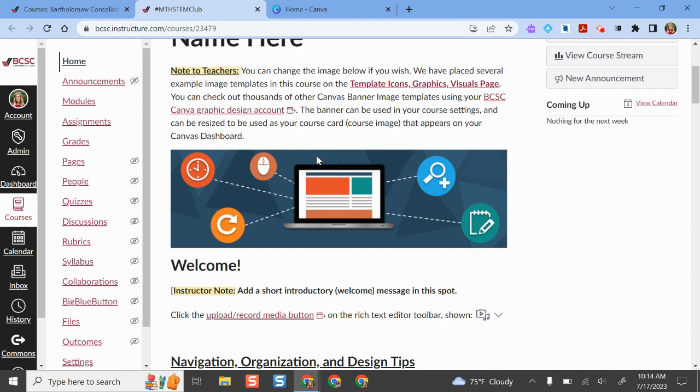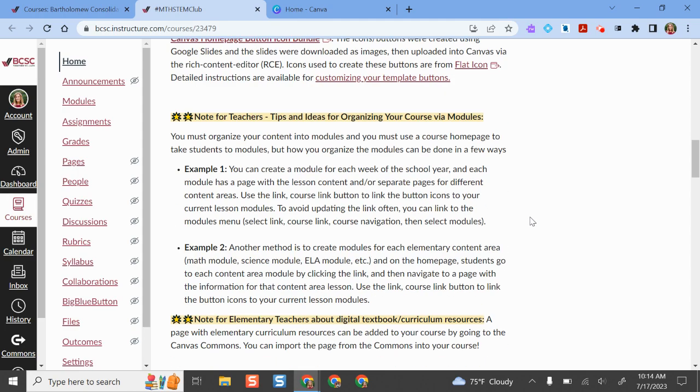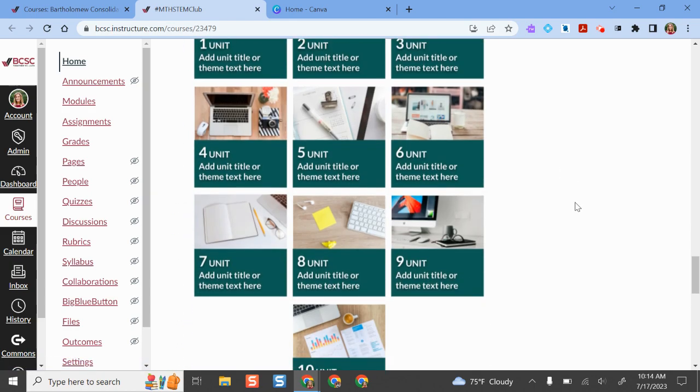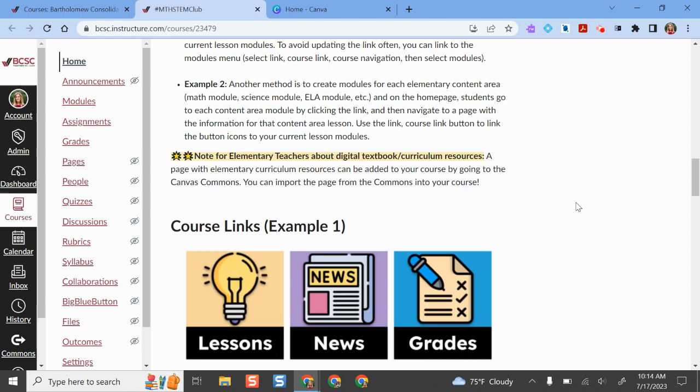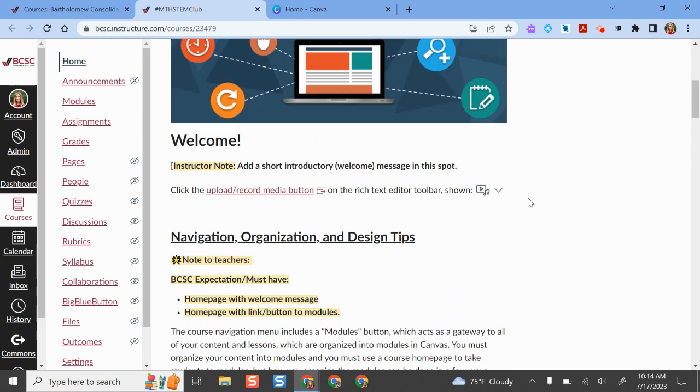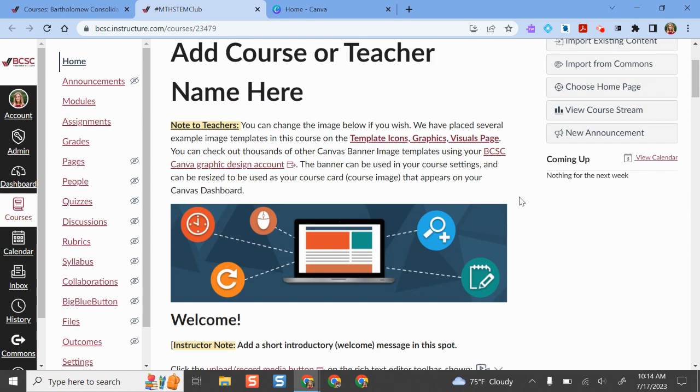So I am in a sample Canvas course right now, and I'm just going to scroll down and show you. These are the buttons that were preloaded into your course. There's a couple of different versions of them in the Canvas course template for BCSE. So you're more than welcome to continue to use those. But if you wanted to customize these and make your own, I'm going to show you 3 different ways that you can do that. So the first thing is that you can easily save pictures or save files as pictures and then insert those as these buttons.